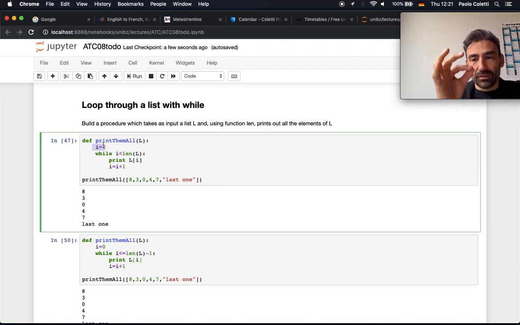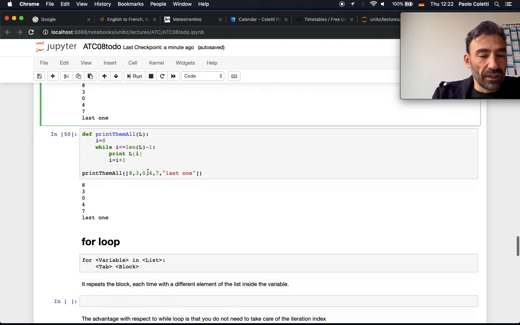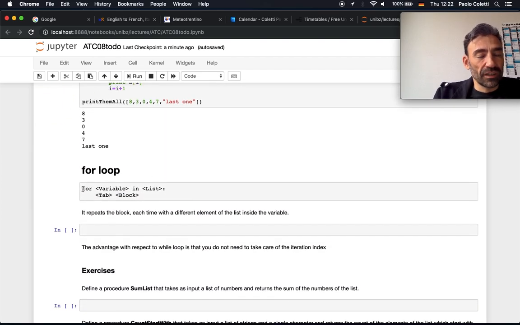I is equal to 0, 1, 2, 3, 4. If you use instead a for loop, you don't need the counter. The for loop will go through the elements of the list one by one, and you don't have to care. So if you just have to scroll the element of the list one by one, you can use the for loop without any problem. It works like this.